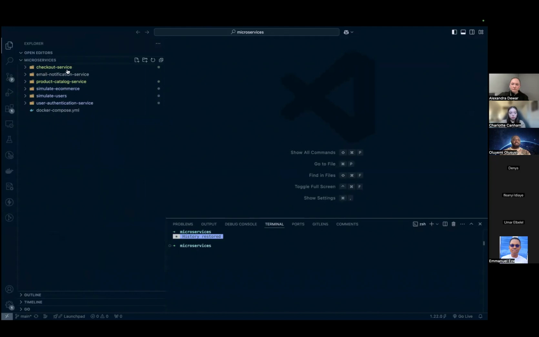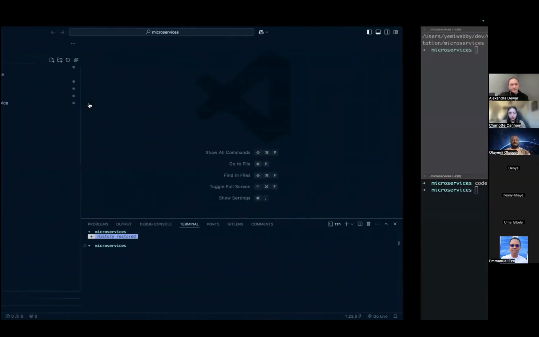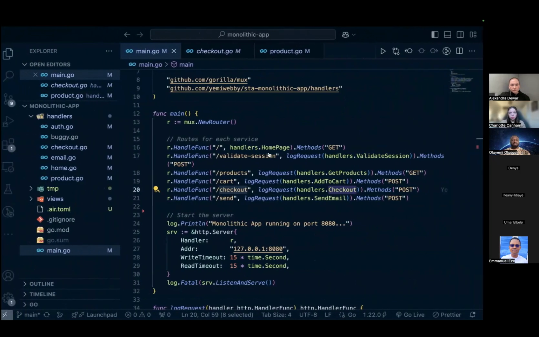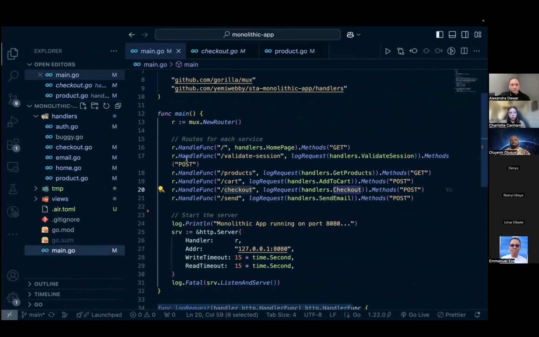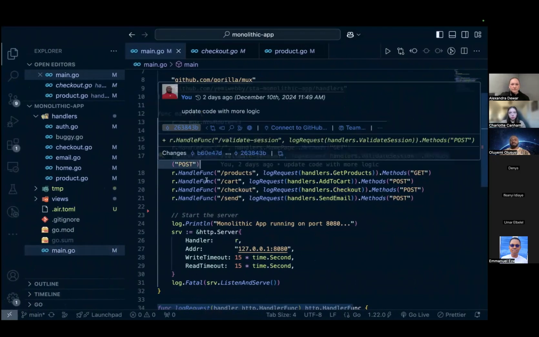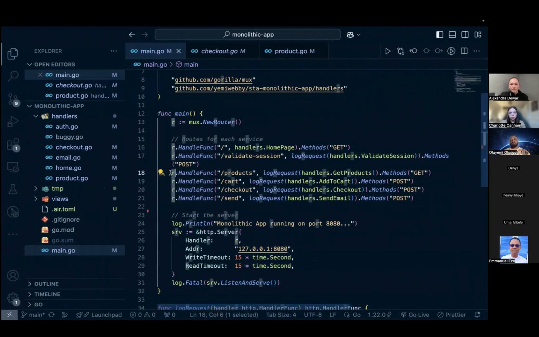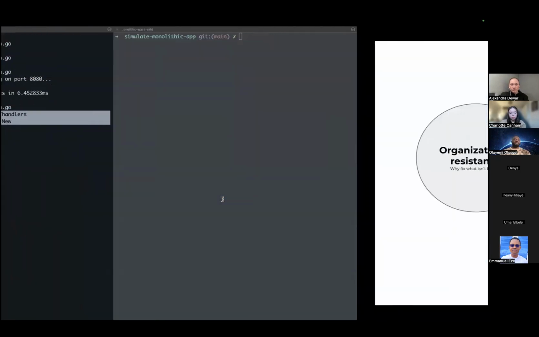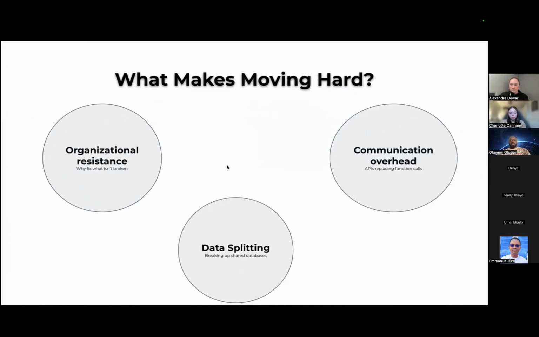intuitively. We have the checkout service, the email notification service, the product catalog service, and the user authentication service. All of these are just a representation of what we have with monoliths, where we have validation. This will go to the user service, and products will go to the product catalog service. Cart and checkout will go to the checkout service, and being able to send email will go to the email service. That's just a little bit of intro there, but I will expand on that later.